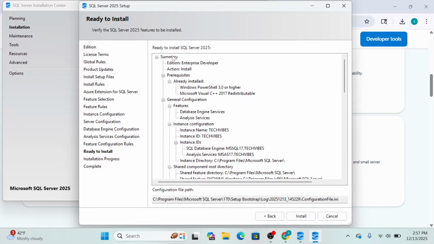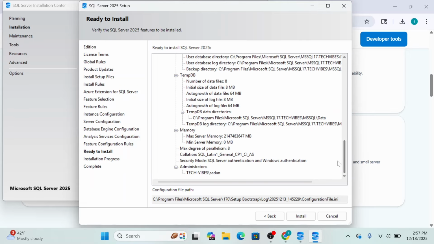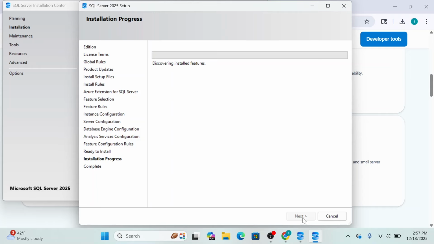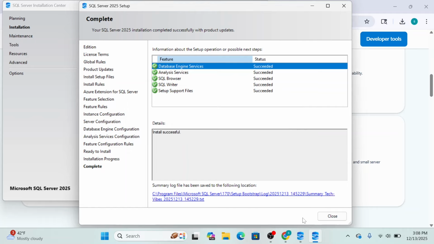Alright, it will display the summary of what features you are installing here. So we go ahead and click on install. It will take a few minutes and it will install your SQL Server. Alright, the SQL Server installation has been completed. It says installation successful.